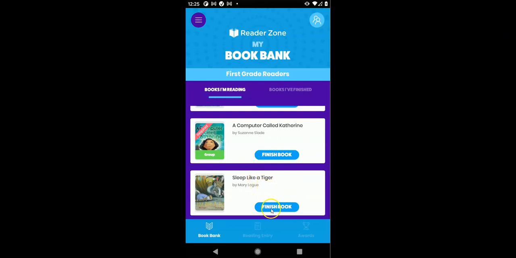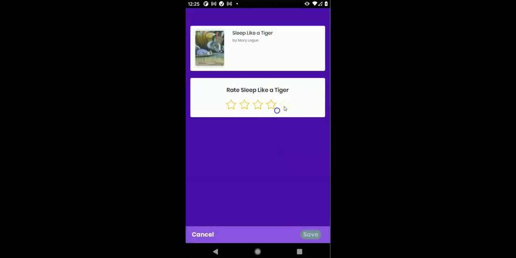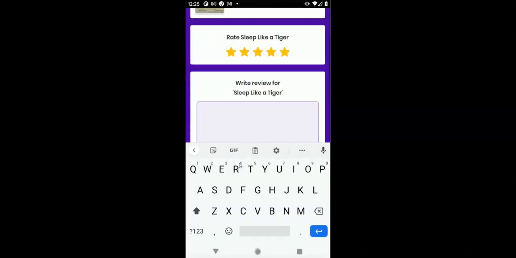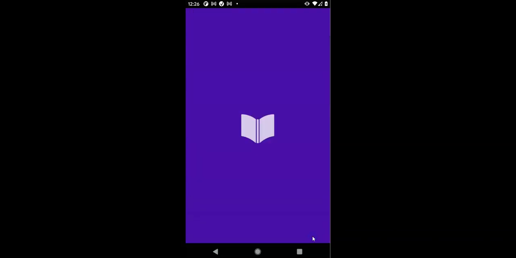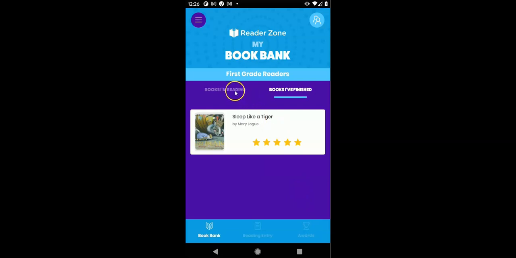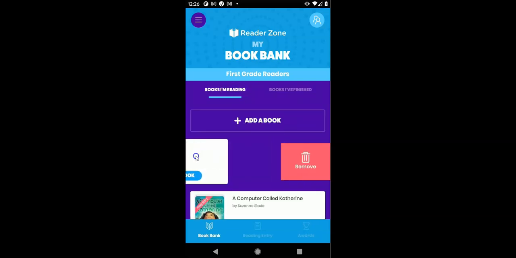Once I finish this book, I click Finish Book here. I can rate the book by entering 1 to 5 stars for it, and I can also write a review for the book here. Once I'm done with that, I click Save, and now that book is here. I can also remove books from my app at any point by sliding to the left like this.